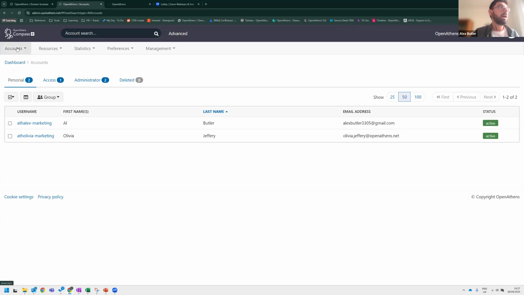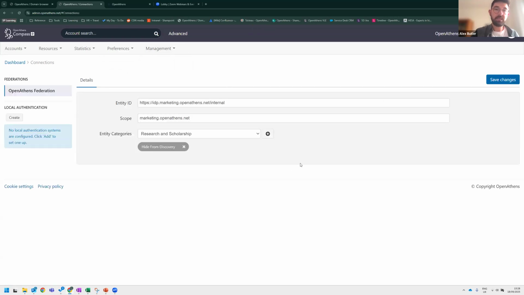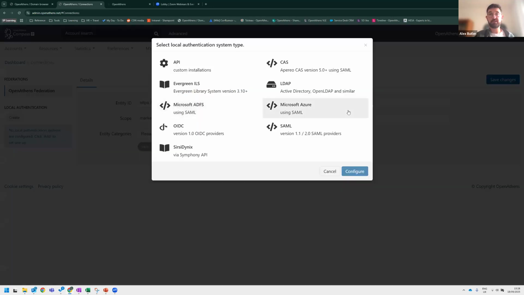So that is accounts. Okay. So like I said, the reason I was bringing that up is many of you are going to be using some kind of Active Directory or local authentication, and there's plenty of options in Compass for that. So here's just a few of the different local authentication types that we support.